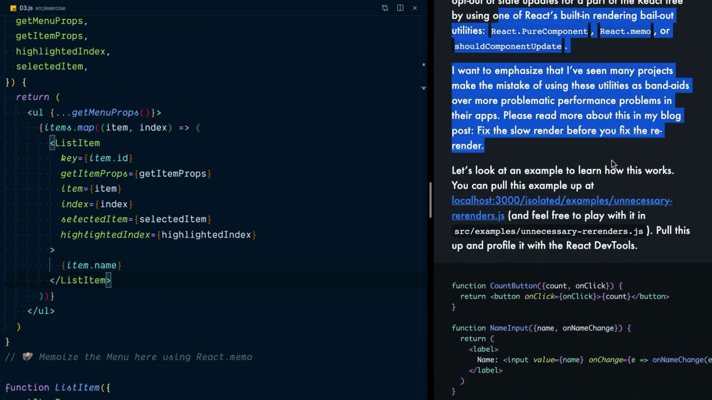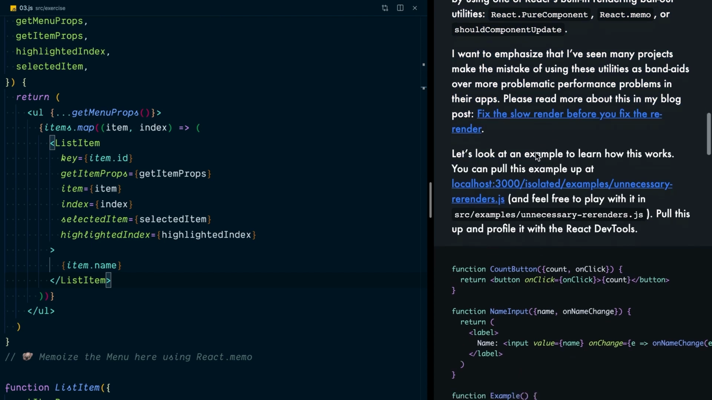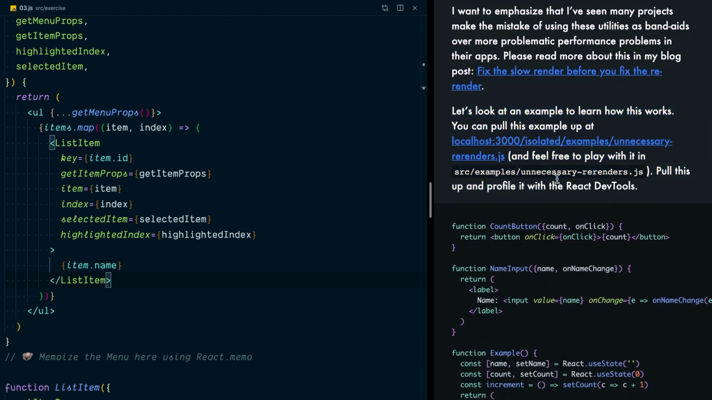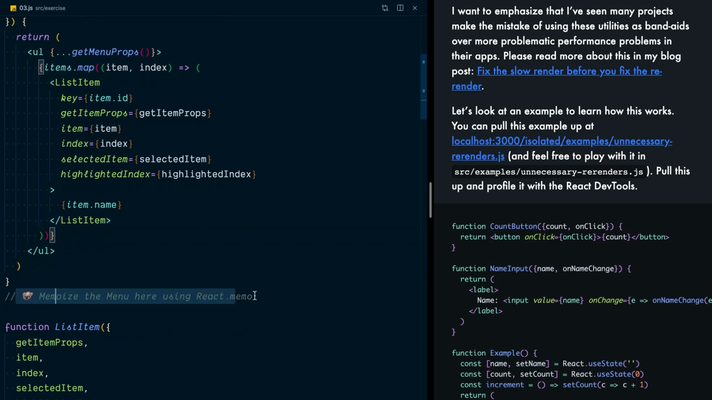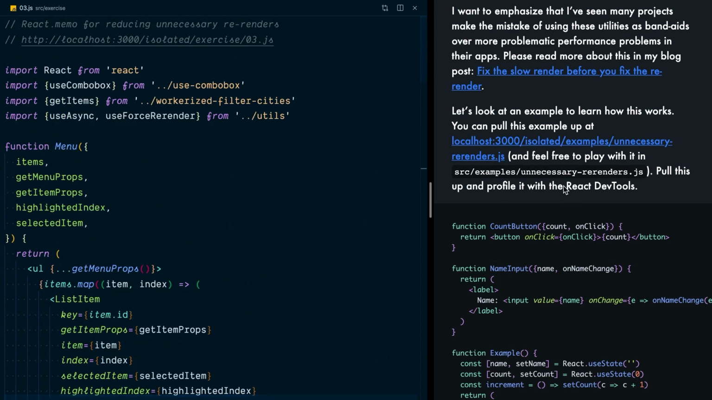So feel free to read through some of this. I do want to make sure I emphasize that you want to fix slow renders before you fix unnecessary re-renders. So please do read about that. And I have a little example here that I'm going to show you to give you some experience with the React DevTools. Because again, like our last exercise, this one literally only has 2 lines of code that you need to change here. So not a whole lot of code changes. Mostly you're going to be hanging out in the developer tools.